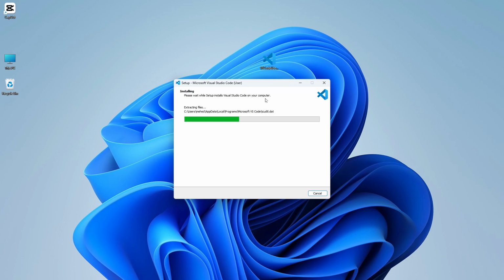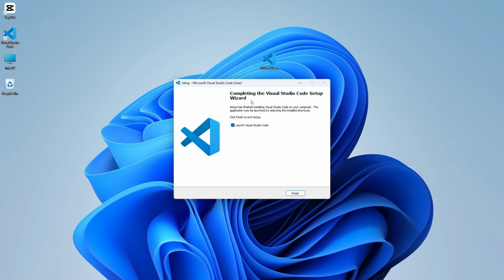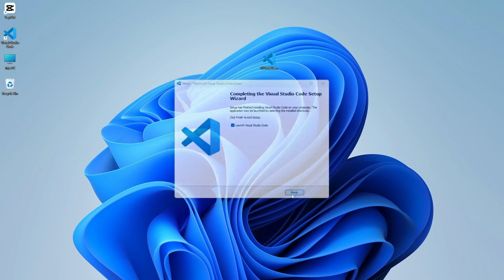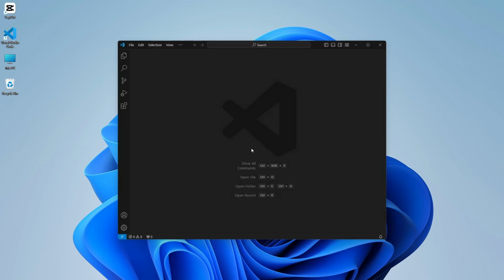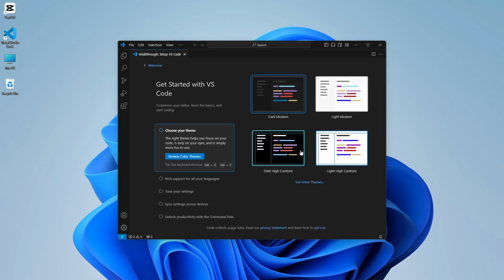I hope it will be completed. It will be installed very soon. And you can see it's almost completed, and now you can see that completing the Visual Studio Code setup wizard. And if you just simply click on finish, your Visual Studio Code will be opened in your Windows, in a very simple way.